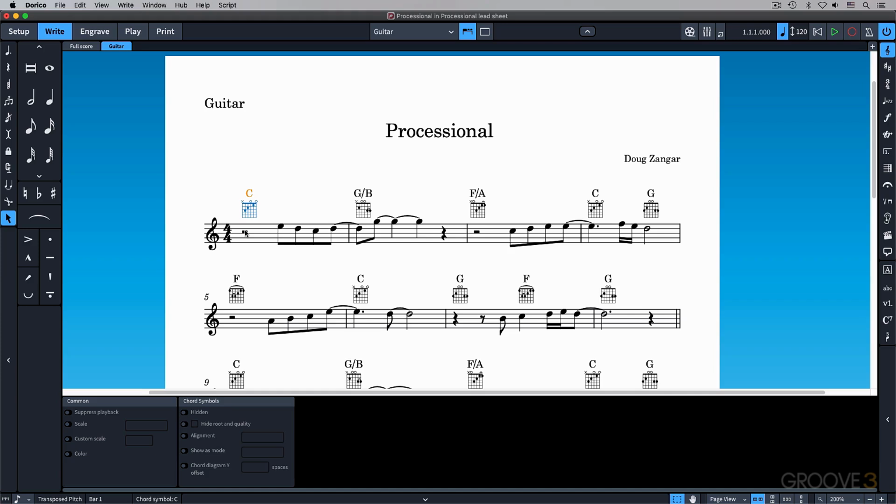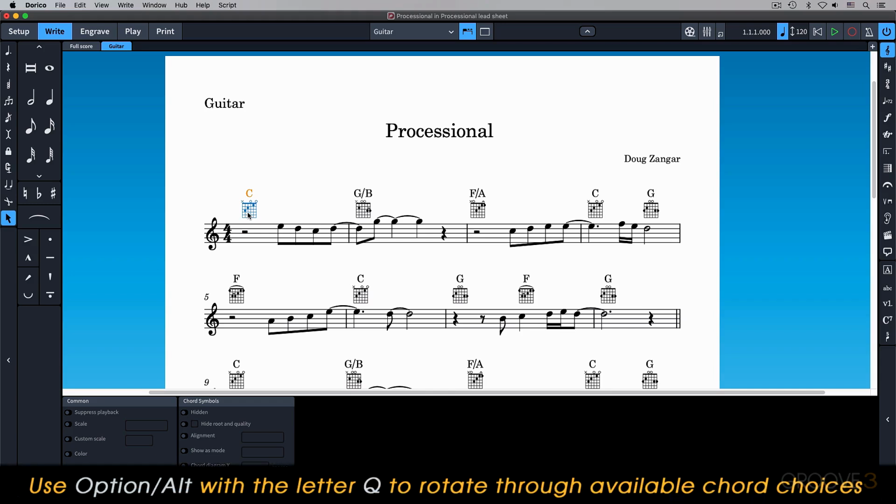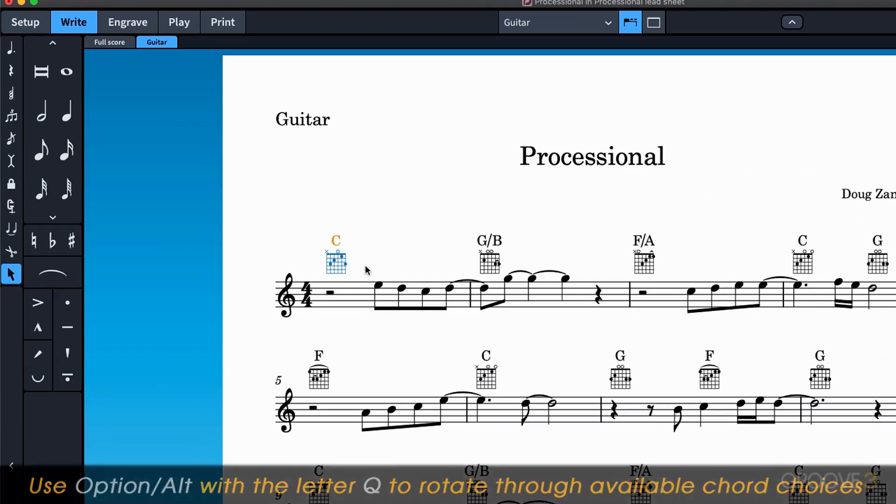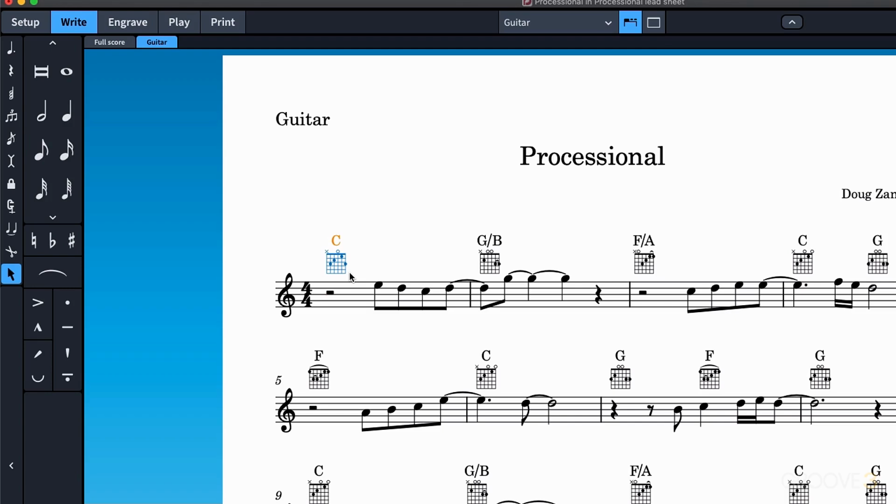So we have our chord and our chord diagram. This is Dorico's default choice. It is going to go to the simplest fingering and as close to the nut as possible. If you would like to see what your selection is, you can hold down the Alt or Option key and then the letter Q. And as I do this, it'll start rotating through chords, starting at the nut. Here we are at the 3rd fret with a different chord fingering. Fret 5, fret 8, and more on fret 8, fret 10, and finally back to where I started from.